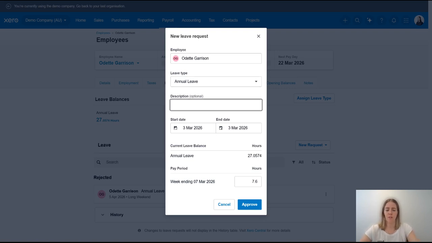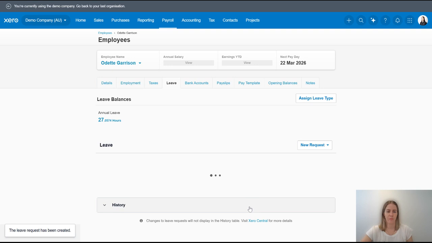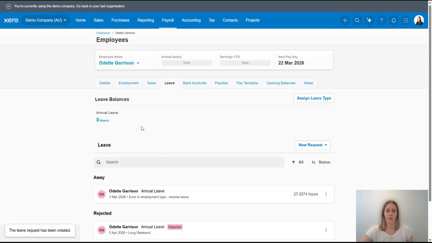And then we want to type in the description, error in employment type. Reverse leave. And your start and end date just needs to be in that pay period. And you want the hours to match exactly what that is there. Okay. Now that has put the annual leave to 0 now.